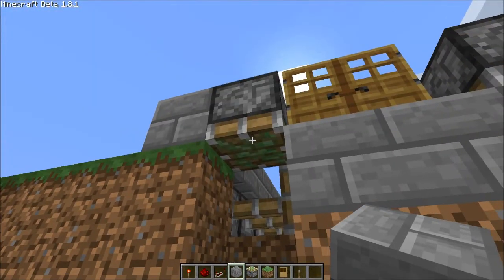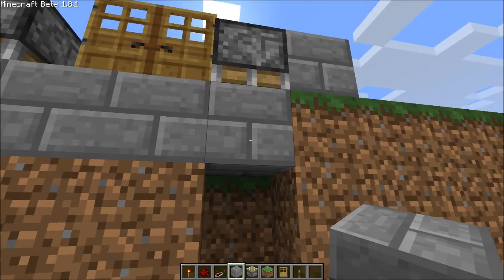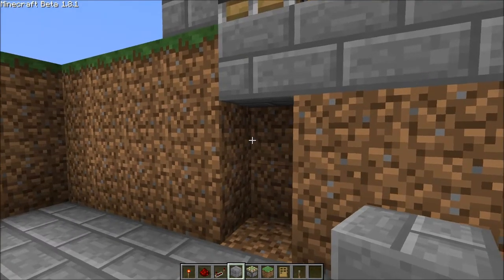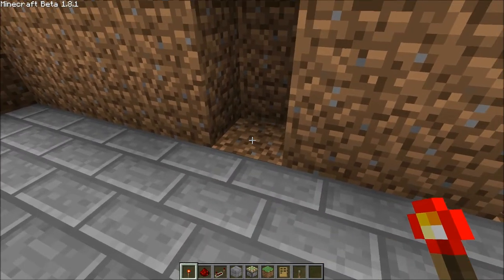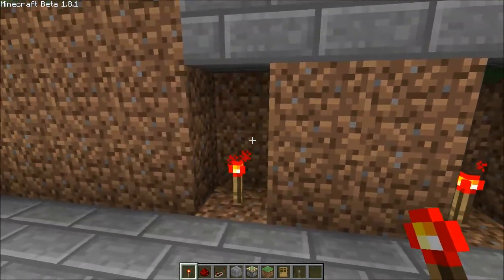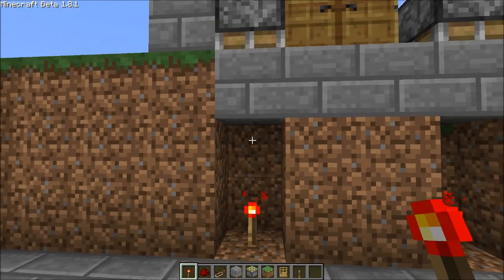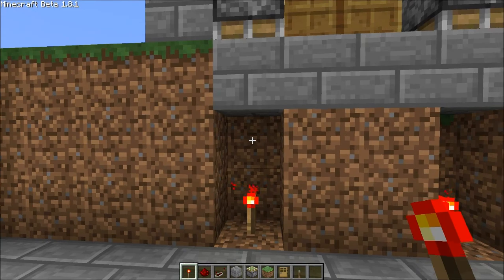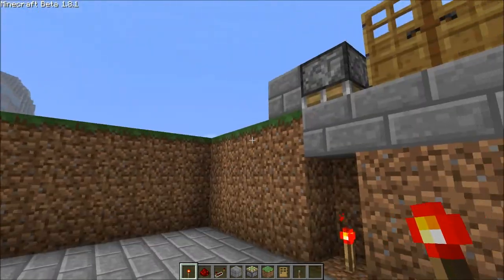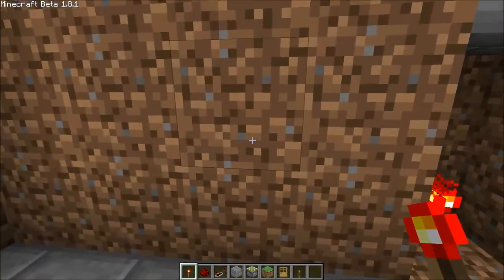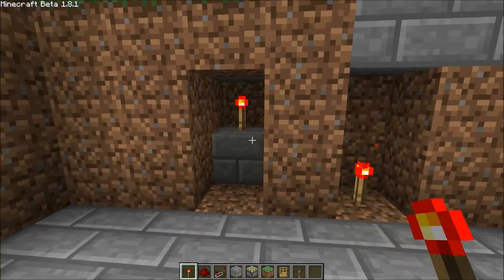Next we're going to put the block that is going to move. These blocks are going to move up and down and power some redstone. Next we're going to place some torches here, and this is the torch that's going to power this block, which is then in turn going to power some redstone that we're going to run out here and power the whole system.